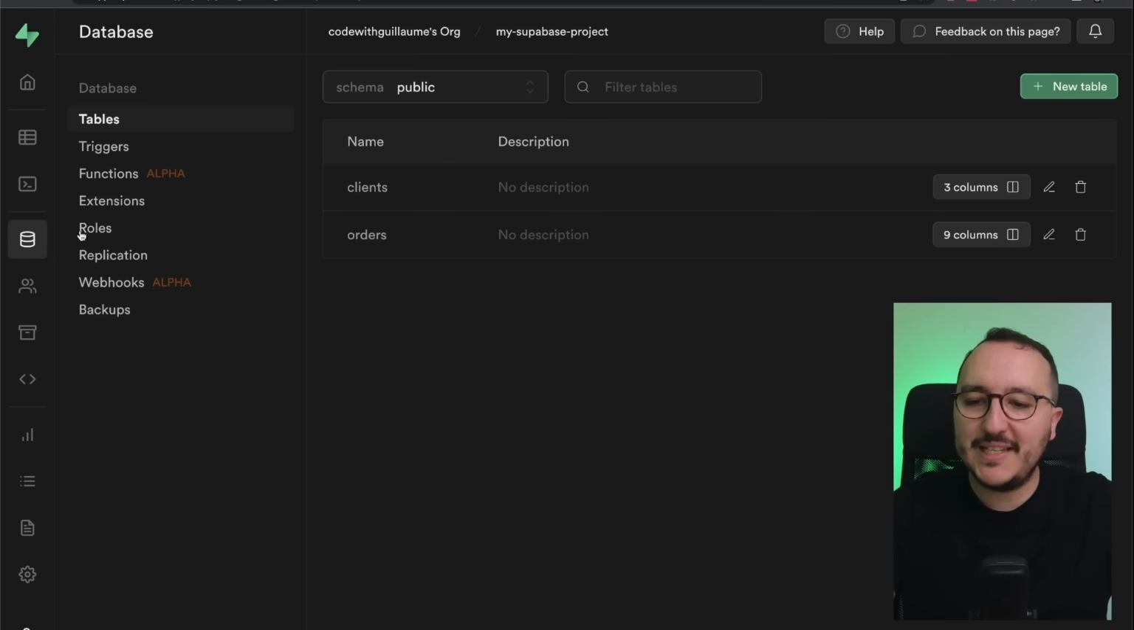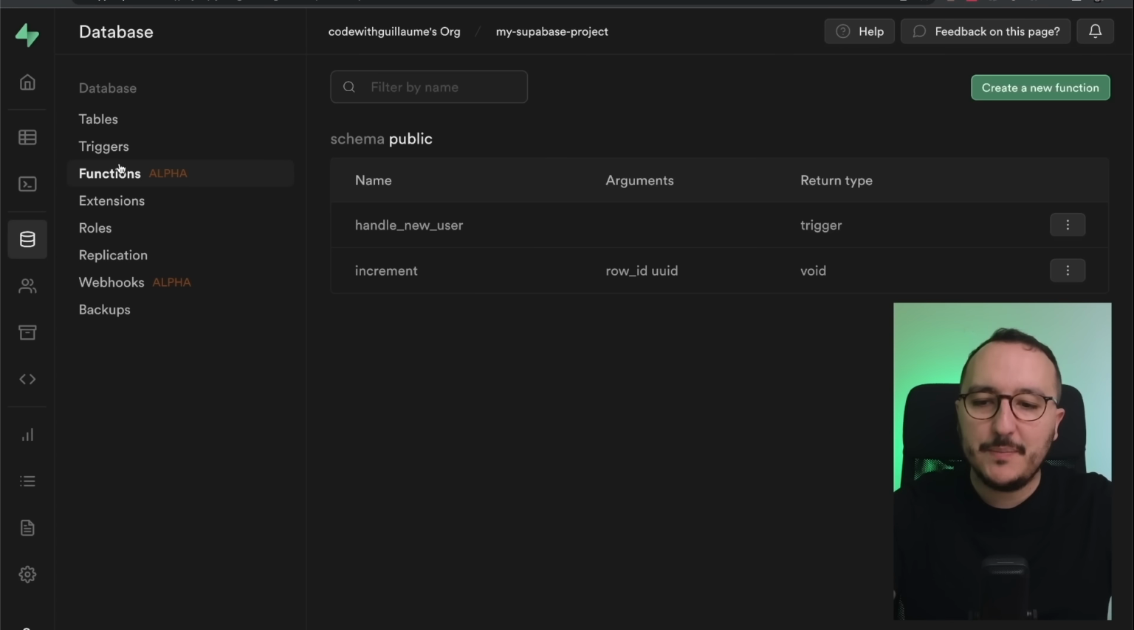So now I'm going to go on my database, I'm going to go on functions. And here on functions, we see that we've got handle_new_user, which has return type trigger.